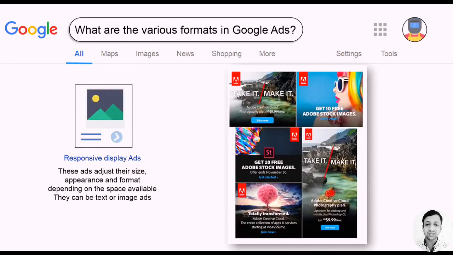Google also has other formats, and they also have responsive display ads. When we say responsive, we mean Google can serve up a specific image from your website based on what somebody's looking for, based on the page they went to. So these ads are responsive. They adjust their size, appearance, and format depending on the space available. Responsive can also be text and/or image.